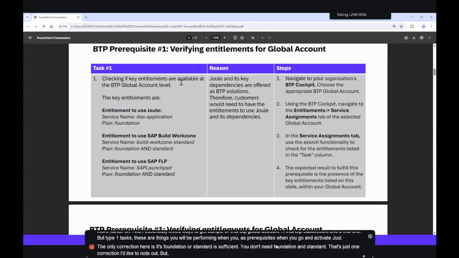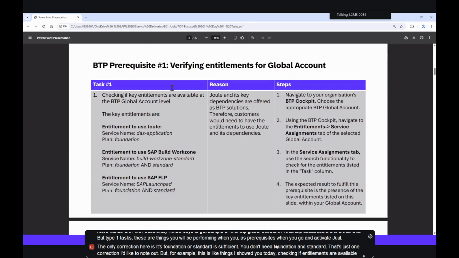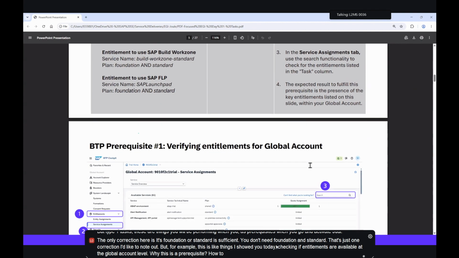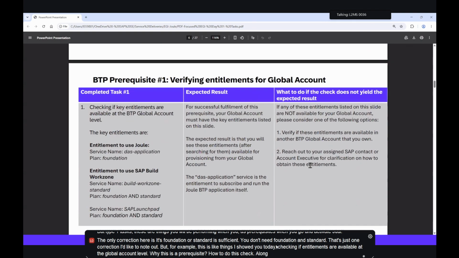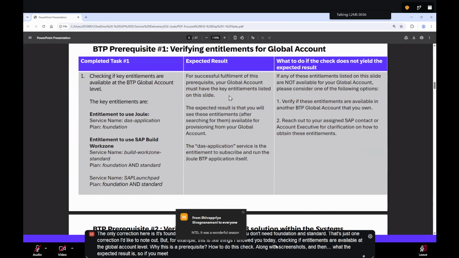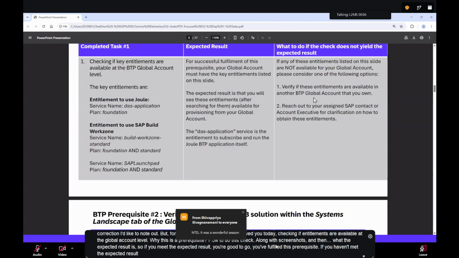For example, this is like the things I showed you today: checking if entitlements are available at the global account level, why this is a prerequisite, how to do this check along with screenshots, and then what the expected result is. So if you meet the expected result, you're good to go. You've fulfilled this prerequisite. If you haven't met the expected result, here is what you can do.